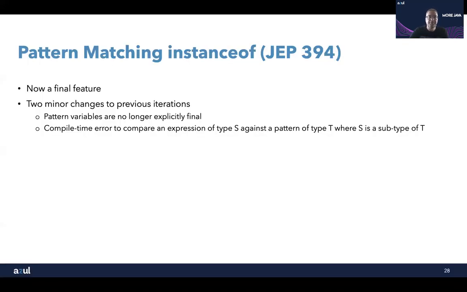JDK 16. So JDK 16 didn't actually introduce any new language features. All it did was finalize a couple of things. First of those was to say that records was now final. So you don't need to enable preview features. You can just use it as you want to in your code.